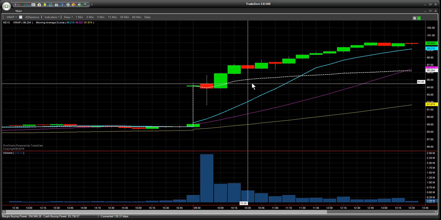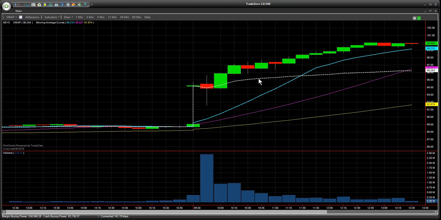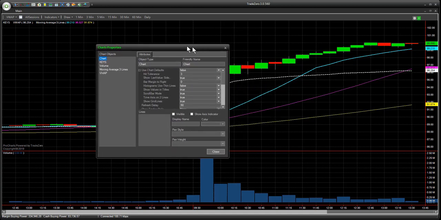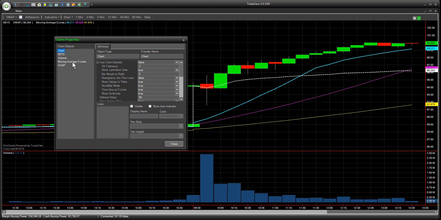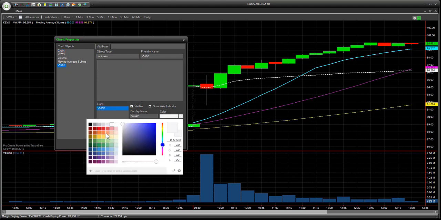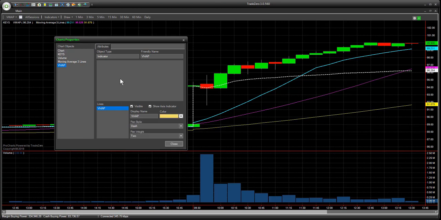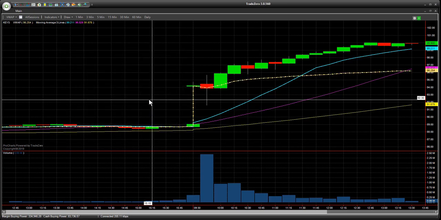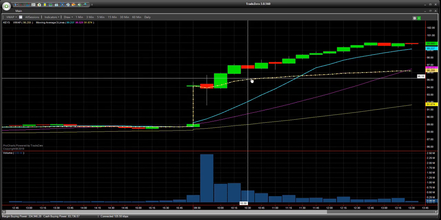So let's check out the VWAP here. You can see that I have it set up a little different. I changed the color to white. You can change it to any color that you wish. And then I have it set up as dash, but you can set it up as dash dot. And then you can also change the pen weight. So you can see now it's very distinguished.